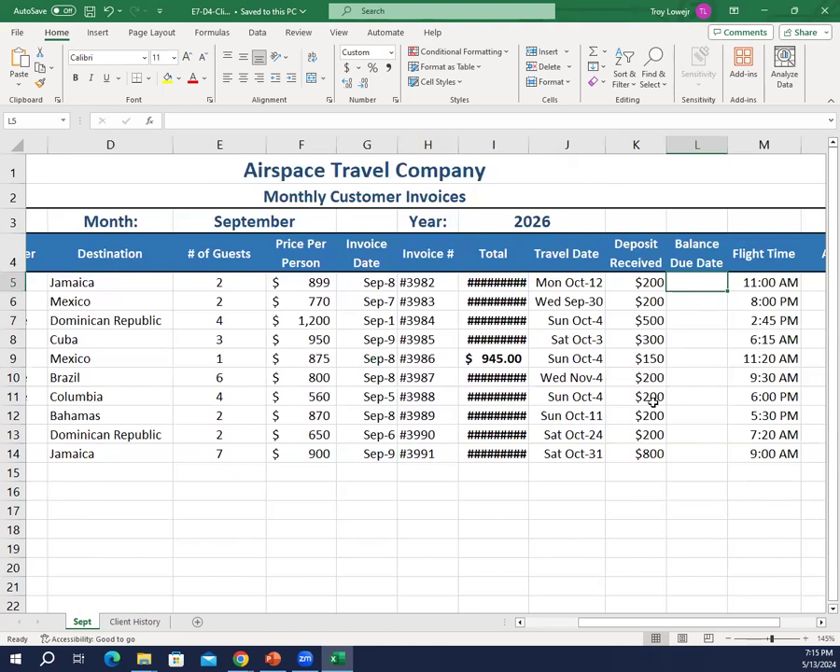What we're going to do here is we're going to do equals. Anytime you see equals, that means we're doing a formula. We're typing in EDATE, open parenthesis, J5, comma, 3, close parenthesis. So in cell L5, we're doing equals EDATE, open parenthesis, J5, comma, 3, close parenthesis. And then we're going to go ahead and press tab or enter to complete that cell.